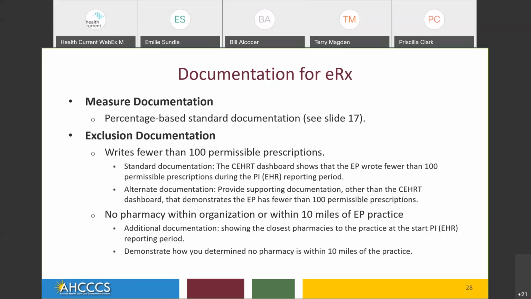Please keep in mind that the standard documentation might be appropriate to meet the exclusion. However, the EP can choose to submit alternate documentation that demonstrates the EP has fewer than 100 permissible prescriptions. The second exclusion is no pharmacy within the organization or within 10 miles of the EP practice. Additional documentation should be submitted and will show the closest pharmacy to the practice at the start of the PI reporting period. The EP should demonstrate how they determined no pharmacy is within 10 miles of the practice.